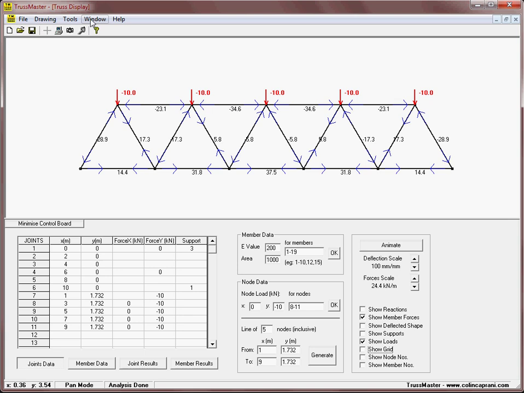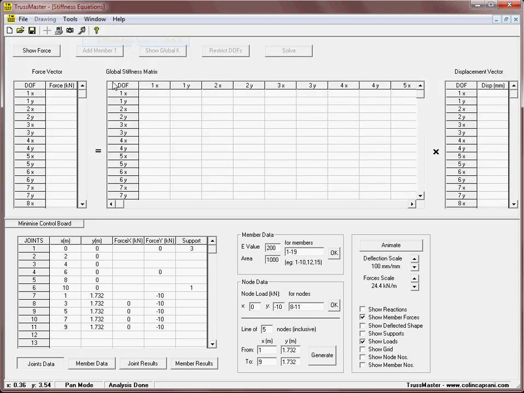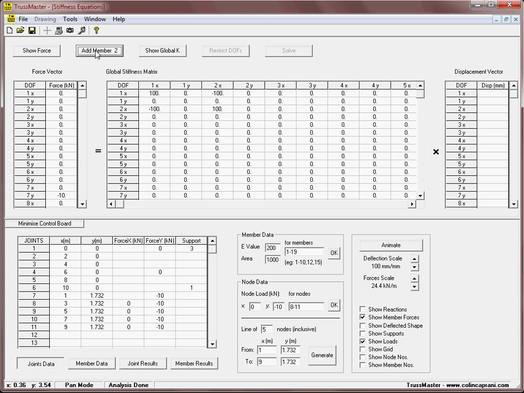Finally, there is an option to look at the stiffness equations and how they're built up. This is really for educational purposes. You can show the force vector, you can add member one to the stiffness matrix, all the degrees of freedom down here. On a big structure like this, it's a relatively big matrix. You can show the whole global stiffness matrix, add in supports, restricting the degrees of freedom, and you can solve. So perhaps on a simpler truss, it would be easier to verify or understand these figures.